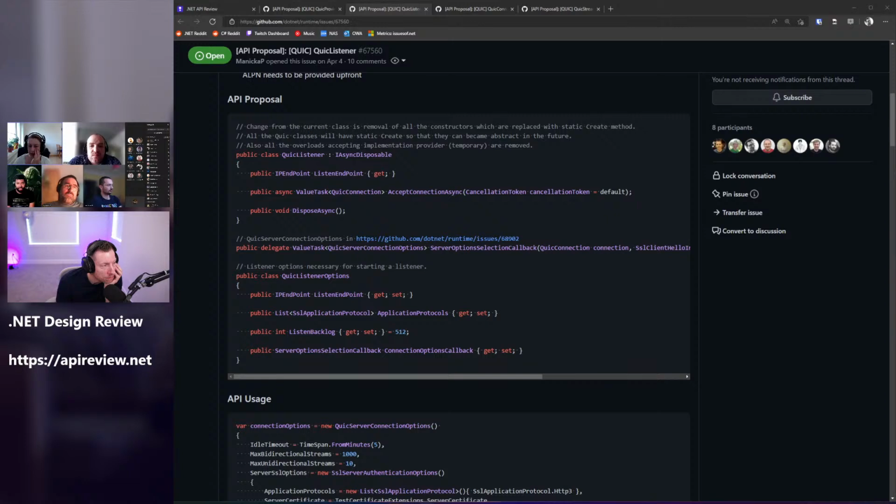Should that then be nullable? I mean, you could do that, but arguably the number 0 makes no sense unless it means choose something else, right? We do something similar for SSL stream, where we have SSL protocol none, which means do whatever you think is best.